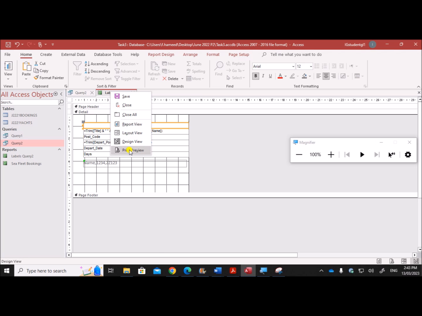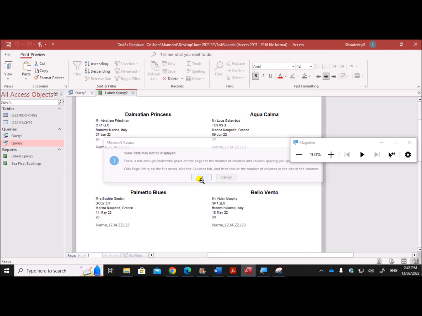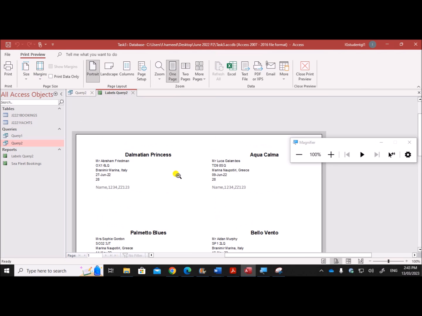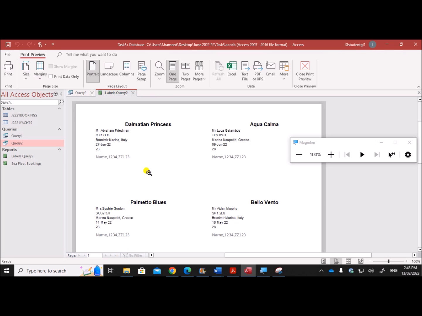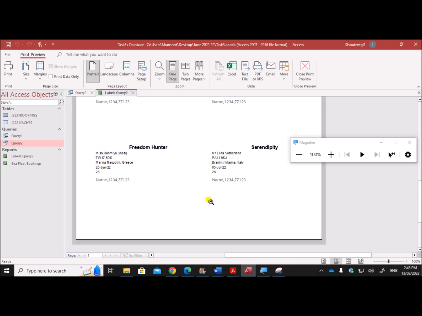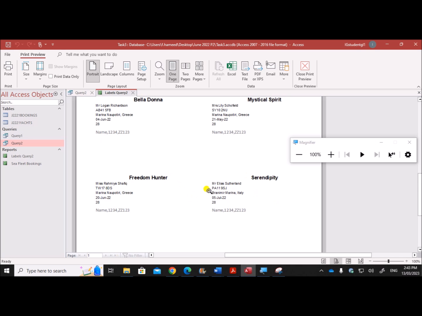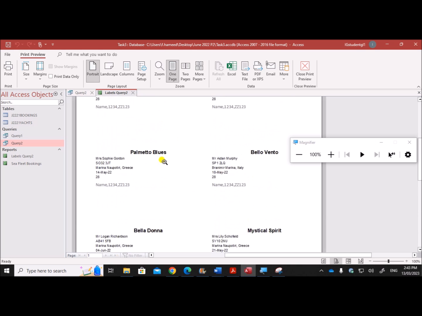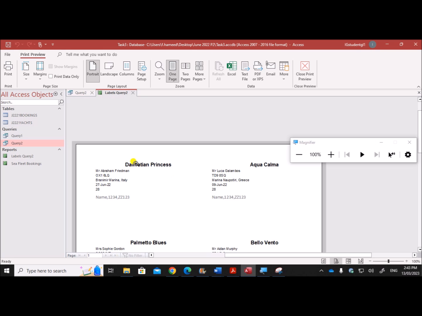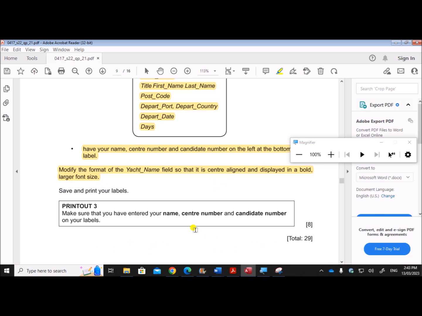You can see the labels in print preview. So you have the labels, the yacht name formatted and your candidate details at the bottom of each label. And you can see 2 columns and 4 rows are given. And it fits on a single page. Now you can print this. Save and print your labels. So this is the end of the database task. Thank you for now.